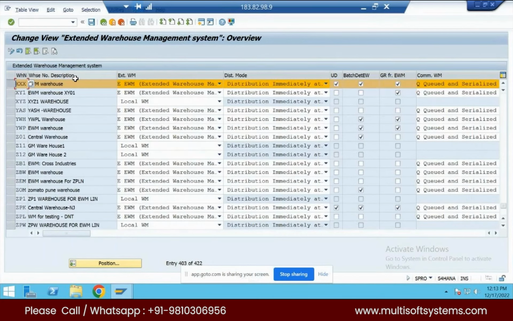In this, there are several columns, and the first column is the three-digit warehouse number. After that, there is an external warehouse management. What type of external warehouse management do we intend to do here? There are several options. You can use it for decentralized, which means it is going to some decentralized environment, but it may not be EWM. If you are using EWM, that means it is embedded, it will go to the embedded EWM system. When you create it, by default it is a local WM, so you have to change it to EWM.